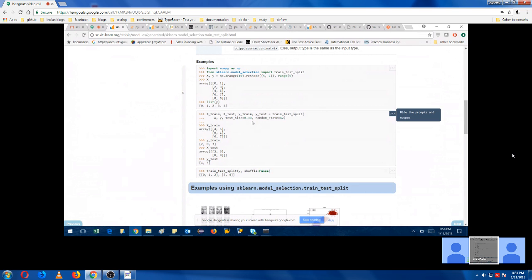For test size, generally people give 0.2, which means take 20% of the current data set and make it test. So 20 to 30 or 33% is fine. Random state you can give 42, that is fine. So X_train, X_test, y_train, y_test is equal to train_test_split of X comma y, give the X and Y, and then test size and random state.